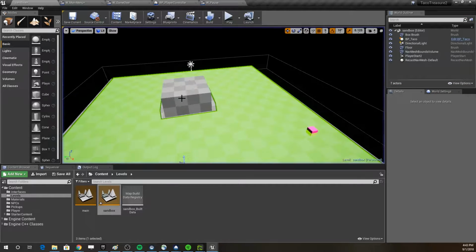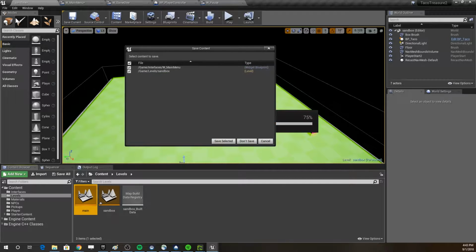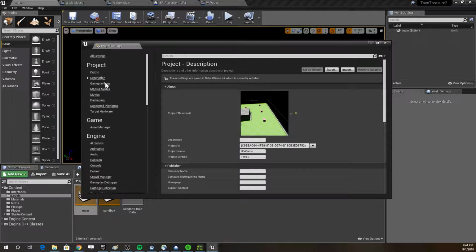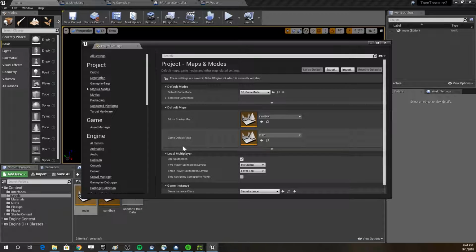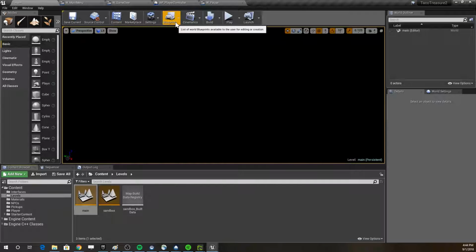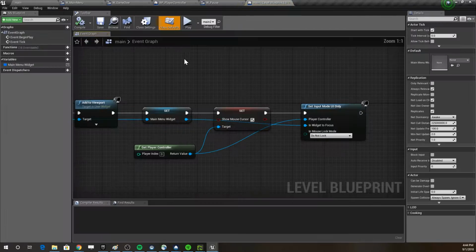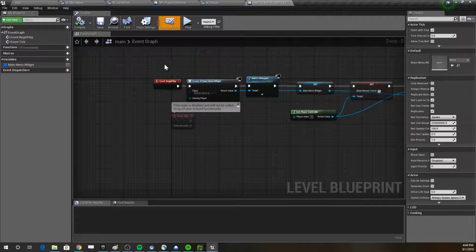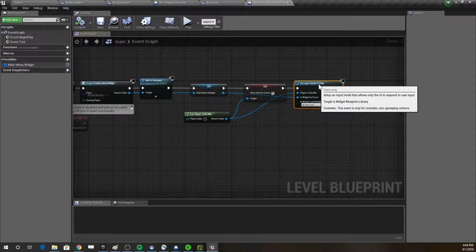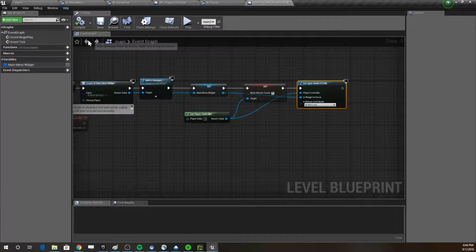So what we've done, if we want to start from the project settings here, we have in our maps and modes our game default map set to main. And the main will be our main menu. The main menu itself has a level blueprint that's simply adding that main menu widget to our, and this is what was happening. We were getting our input mode UI only, and we weren't setting it back. So that's why I was running into some problems.